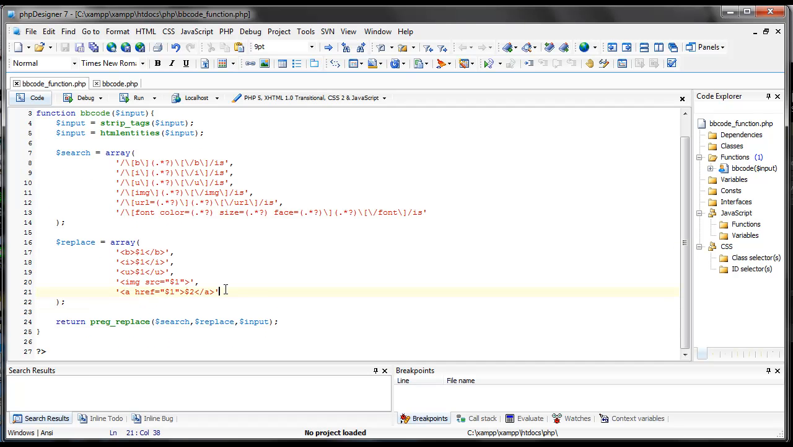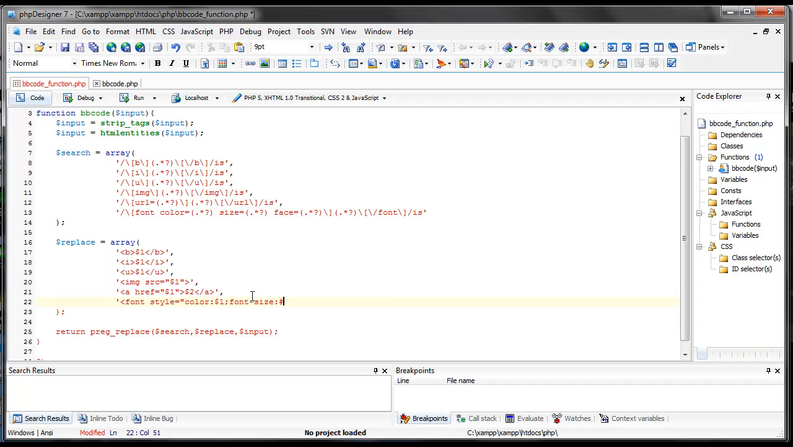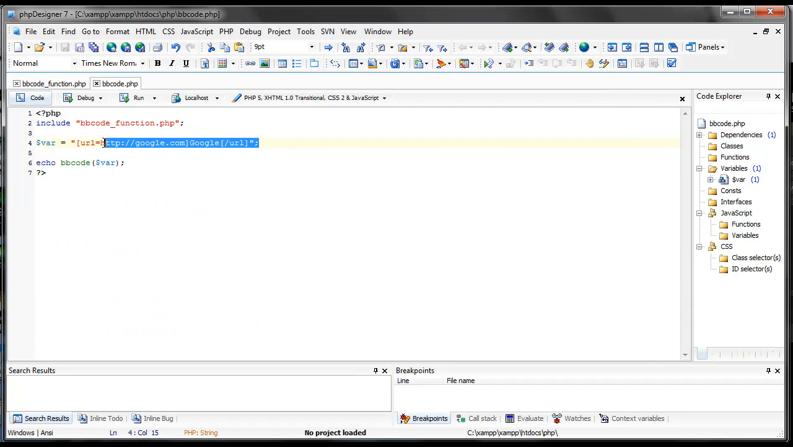Alright, and now let's see if we did that correctly. We could easily just do font style equals color, and then we would do 1. And then for size, font size, this would be 2. And then font face would be 3. Then we would close it. And the text that we wanted to change would be 4 and close font like so. So if we did that correctly, we would do font, color, size, face.